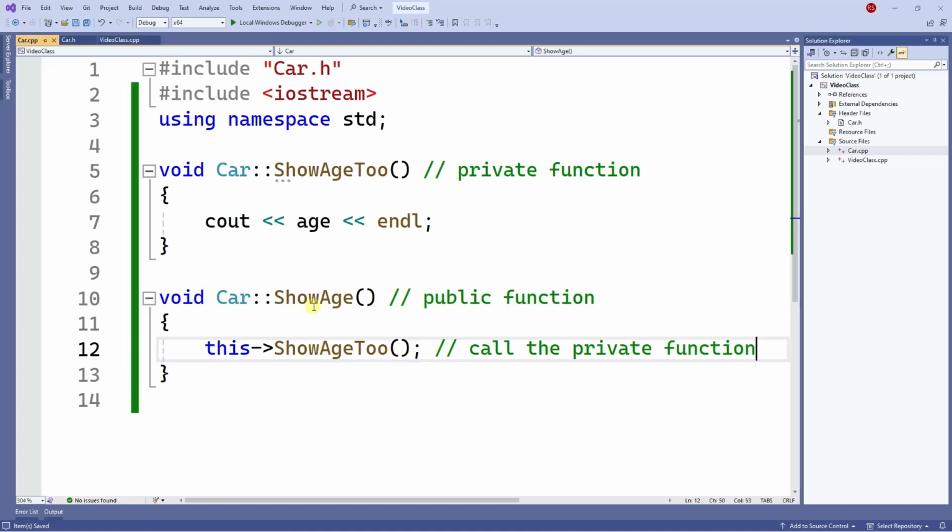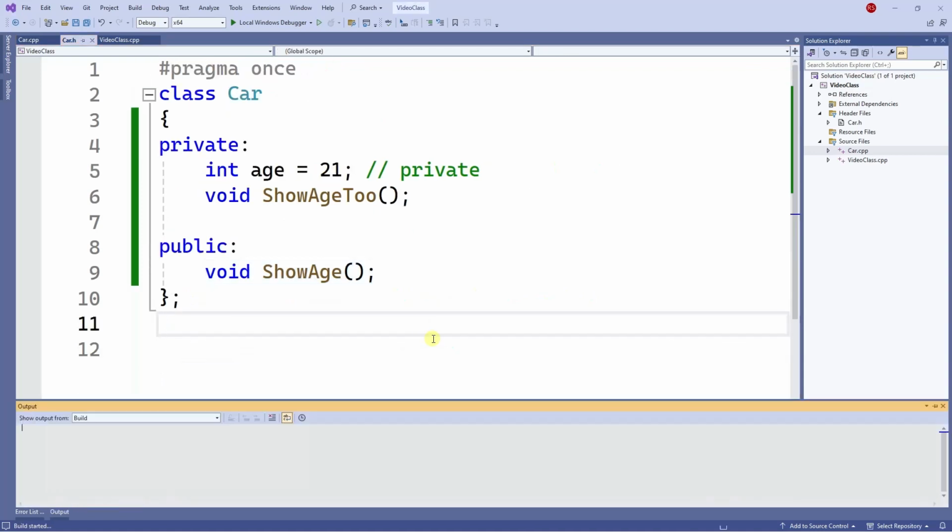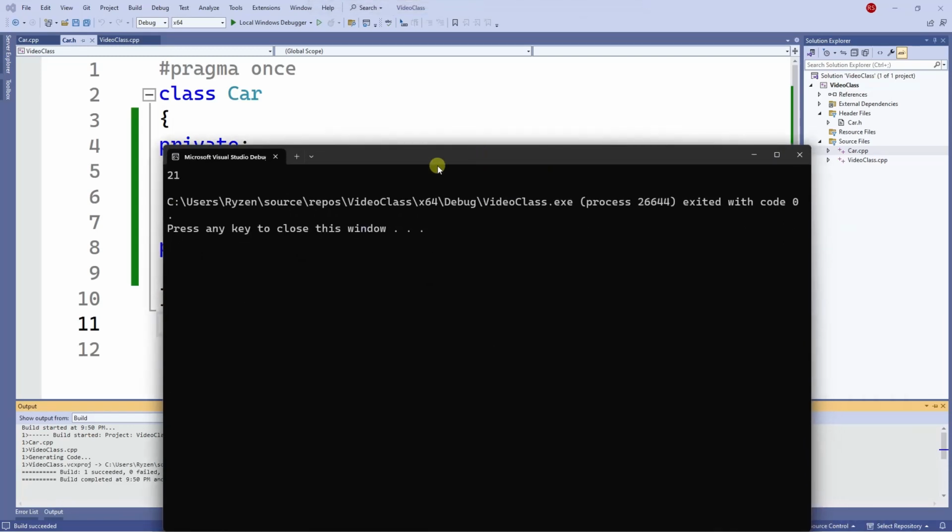So that's okay. Remember, if a member of that class is private, it can be accessed by the functions from that class. So now I'm gonna run this program, and voila, 21 shows up right there.